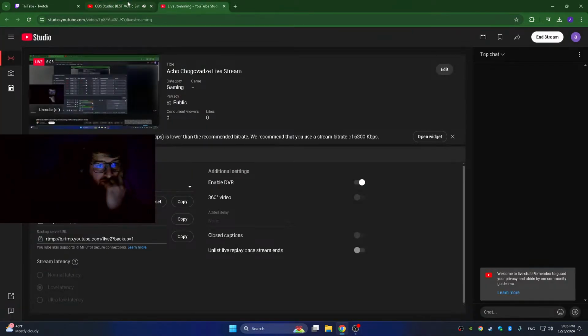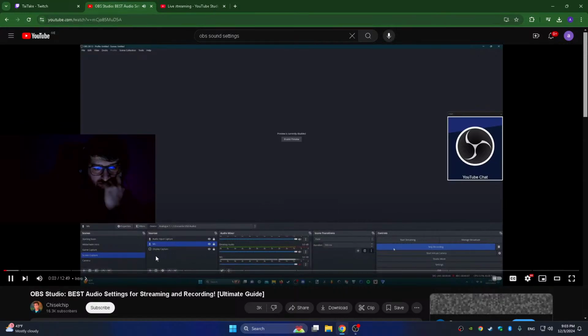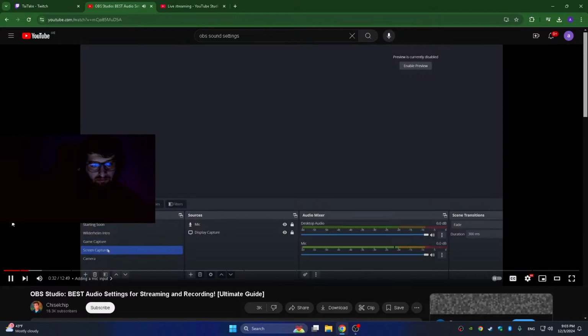Today I'm going to be showing you the best audio settings for OBS Studio for your recording and streaming. Let's get started. So right now I've got my game capture. Go ahead and add this mic right here.